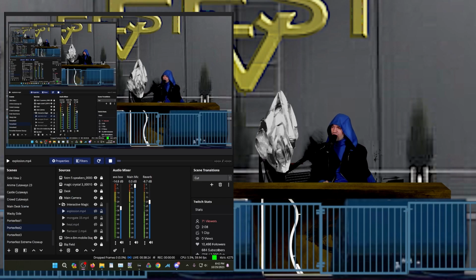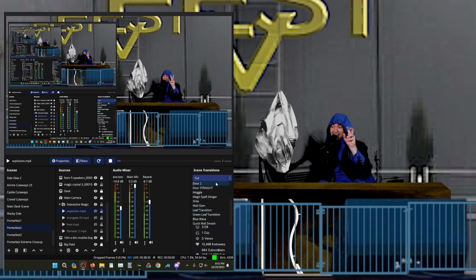Okay, so what was the next thing? Okay, transitions. Let's talk about transitions. As you can see, I've got a ton of customized transitions. Some of them are stingers, which means you upload graphics. Like, for example, this would be a stinger.